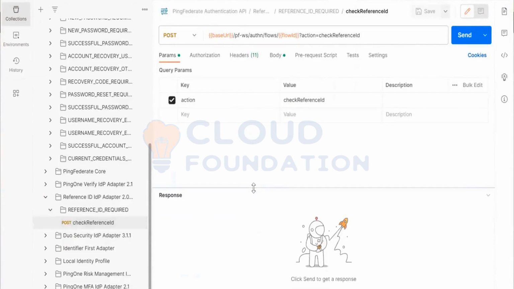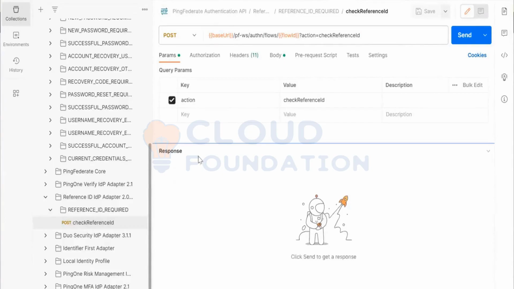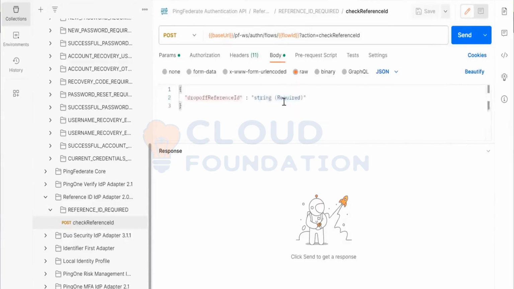You will be getting the reference ID in the header format. The same header format. You have to get the flow ID and then check reference ID. That's all actually. In the body, can you click on the body there? Pass the reference ID actually. That's all. You'll be getting the drop-off reference ID in the normal endpoint. When you are getting the drop-off reference ID, you just have to copy-paste it actually. We will see that. Don't worry.